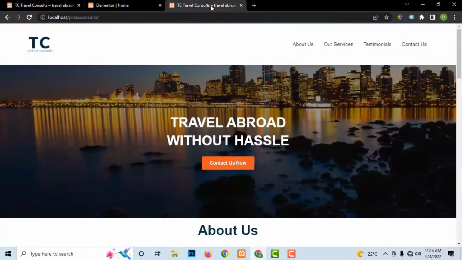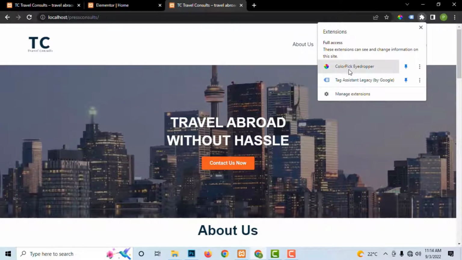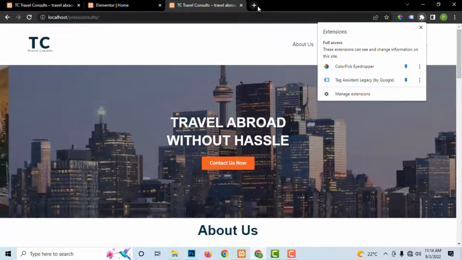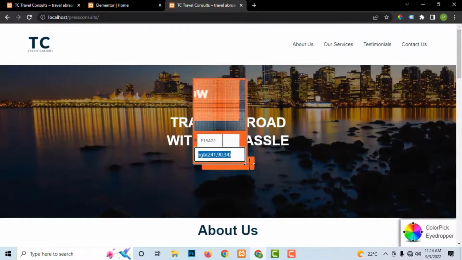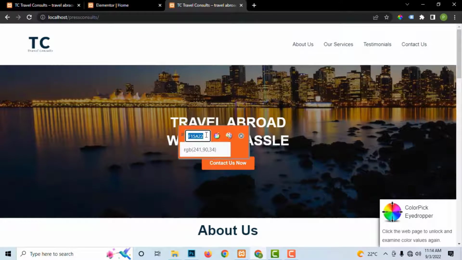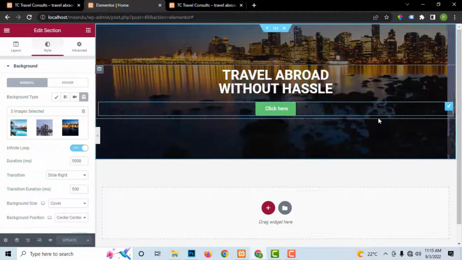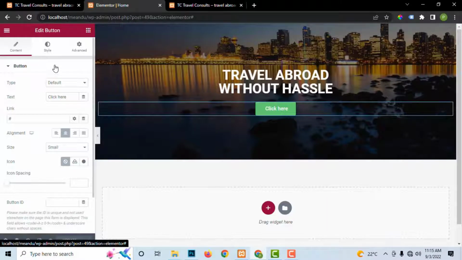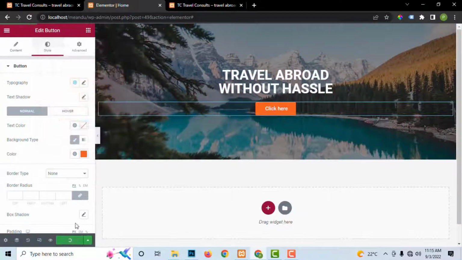And with Chrome browser, you can easily copy hex values with this Chrome extension. So this is a Chrome extension called Color Picker Eyedropper. All you need to do is just browse for it, install it, and pin it right on your Chrome browser. So let me pick this color, and all I just need to do is to copy this hex value, come right here and select the button, come to the style for the button, and change this color. Just paste what I copied and it changes it automatically.